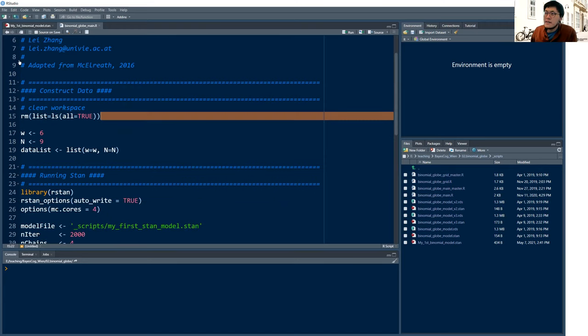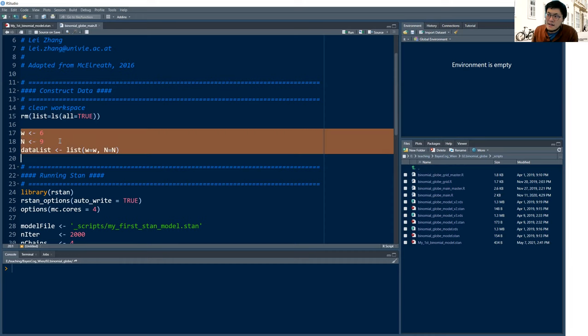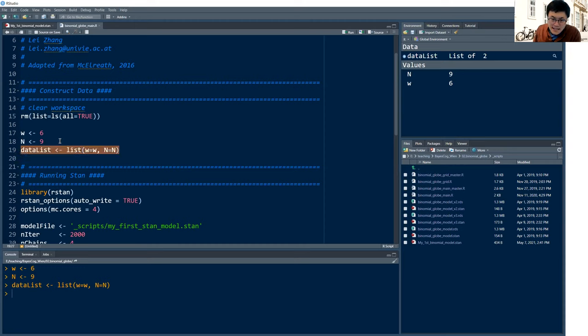So for now, this is R, because I said we have R, we have STAN. We've done the STAN part. Now we have to send some data to STAN, and STAN does its work and then sends the data back to us. So we have to give some data to STAN, right? So here, this is how we define the data. We have small w equals 6 and capital N equals 9. And then we combine our data into a data list. And then the data list, this variable, will be transmitted to the STAN function call.